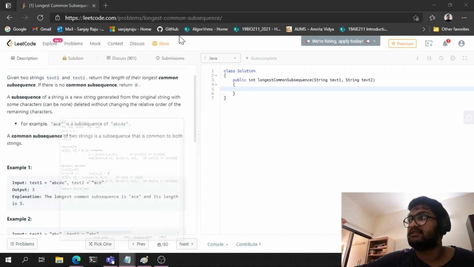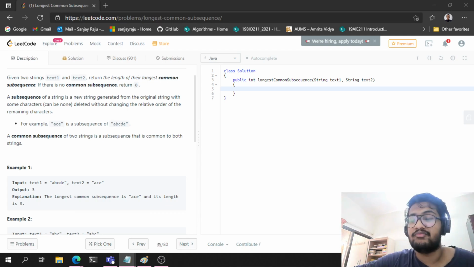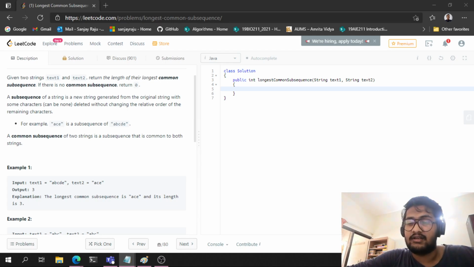So that is the method used. Since we're using a matrix of n by m dimensions, the space complexity of the program will be big O of m into n, and the time complexity will also be big O of m into n, since we are using a nested loop to traverse through all the cells within the matrix. So let us implement the code.